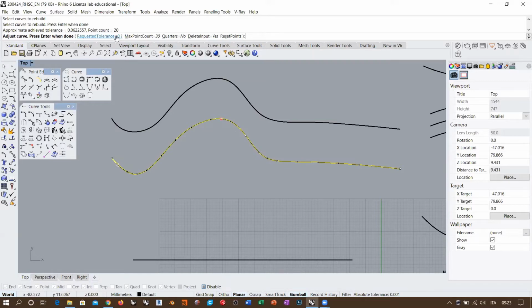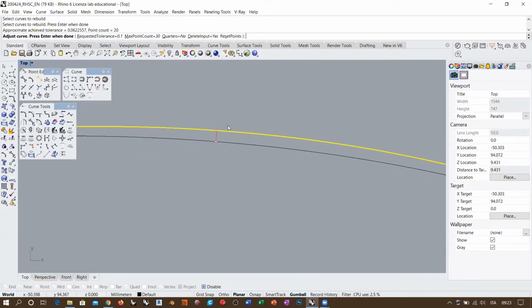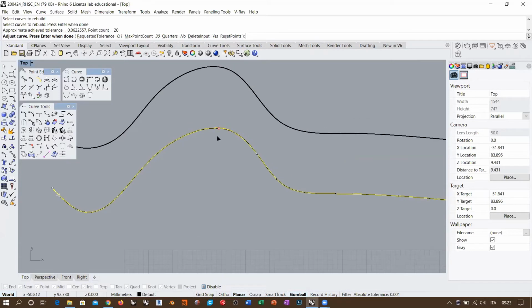Now, this tolerance is quite fine because it's 0.1 units, which is 0.1 millimeters, okay? So the curve that the command is creating is basically using 20 control points, okay? And is producing a tolerance of 0.06, which is basically the average tolerance, okay? And you have the maximum deviation, which is always pointed out with this red couple of dots, okay?